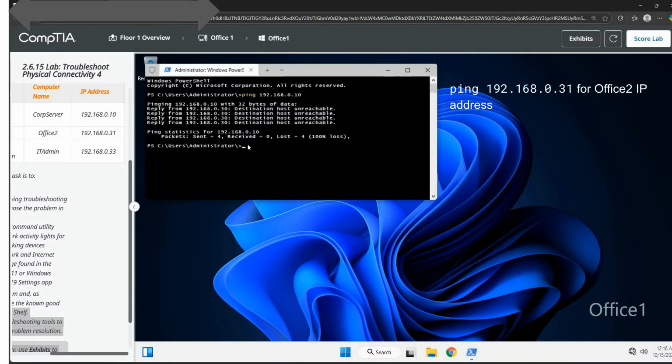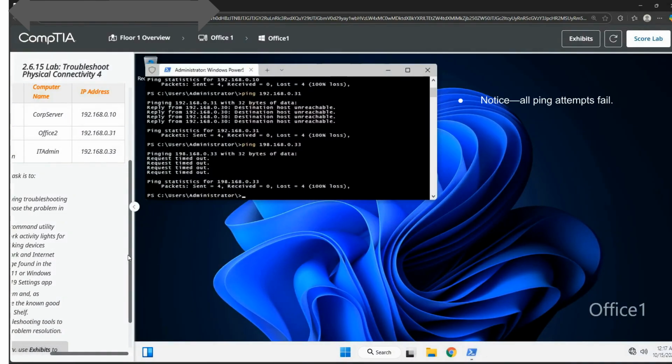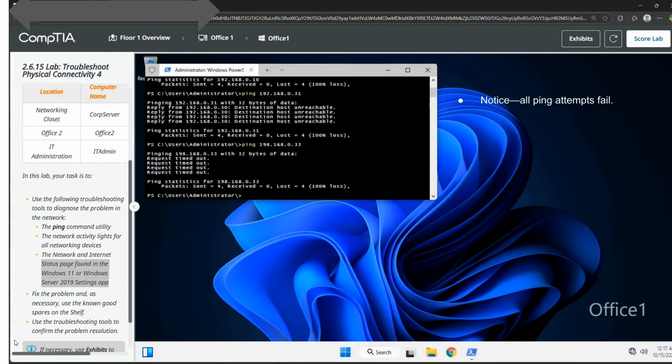Then let's attempt to ping the Office 2 IP address, which is 192.168.0.33. And you realize that this ping is also failing. Still, go ahead and diagnose the IT admin IP address and ping 192.168.0.33. What do you realize? That this ping is also failing. At this point, we have our first clue: all the ping attempts have failed. So we can go ahead and diagnose other areas.